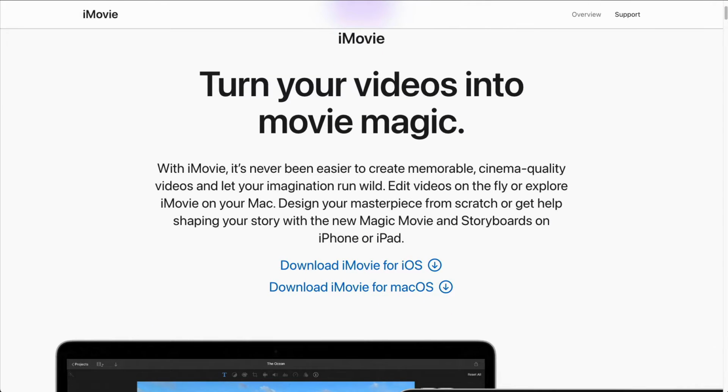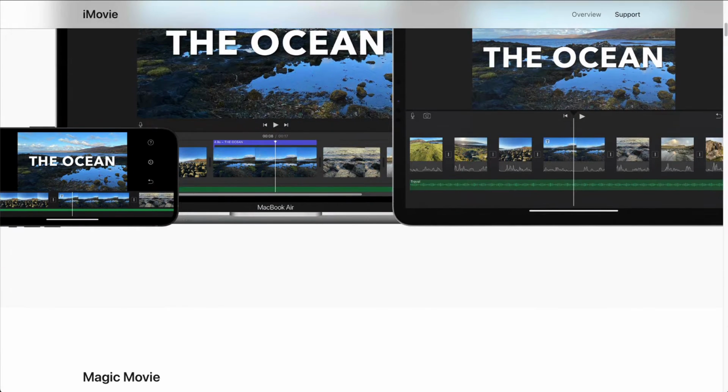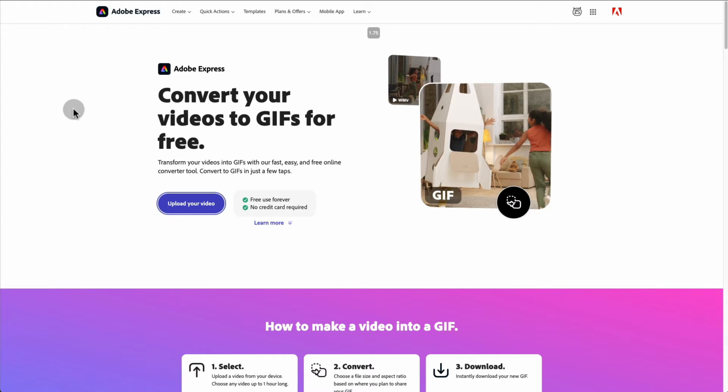And to accomplish this, you only need two tools: a video editing tool like iMovie and a free tool like this one by Adobe Express that allows you to convert videos into GIFs for free.